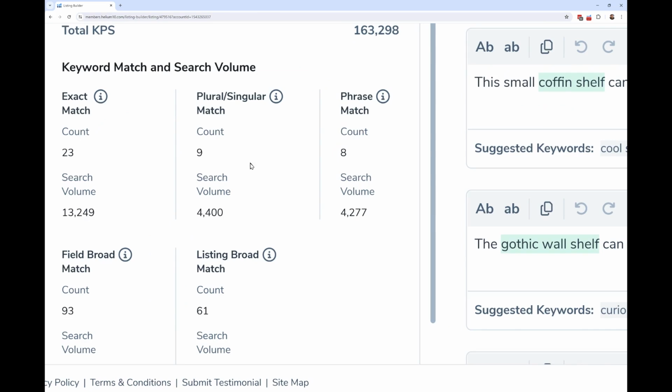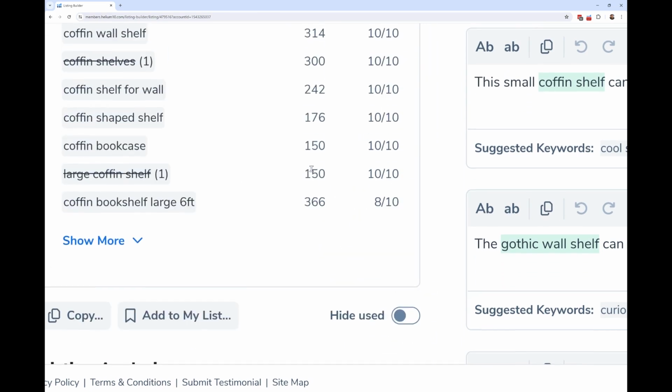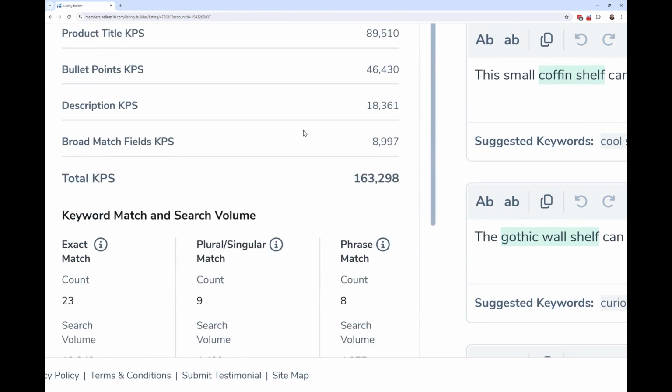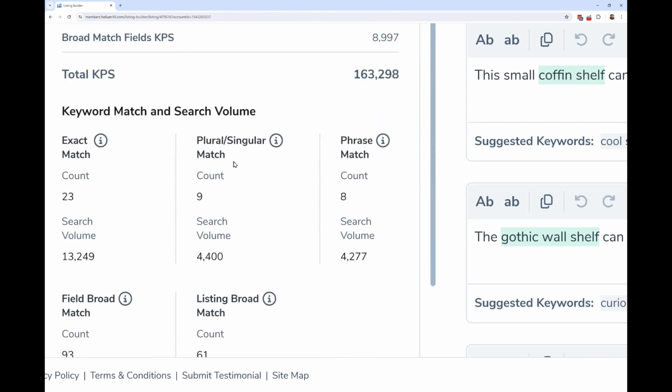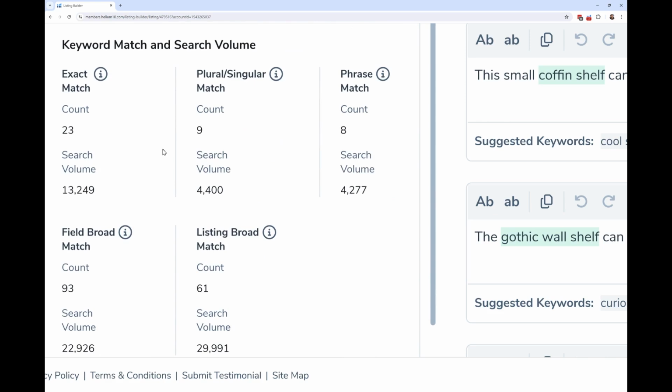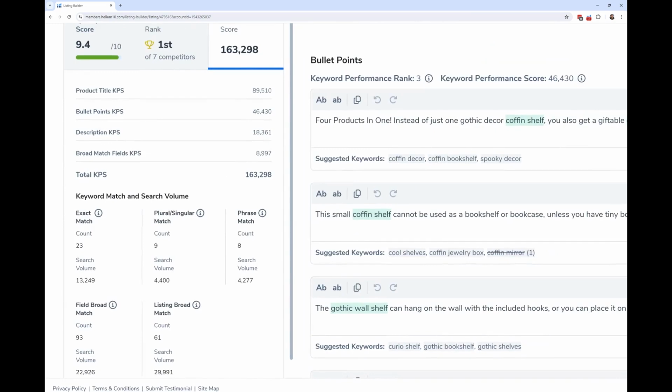But you can get a little bit of data when you click on the button keyword performance score. You'll be able to see what is actually going into the score. For example, you get the highest points if you have an exact match. You get the lowest points if it's just spread apart in your listing. Like Gothic home decor, if that's one of your main keywords, and Gothic is in the title, home is in the bullet points, decor is in the description. That's what we call listing broad match. It means it's in your listing, but the individual keywords are spread out. It's still going to get you some points for this SEO score.